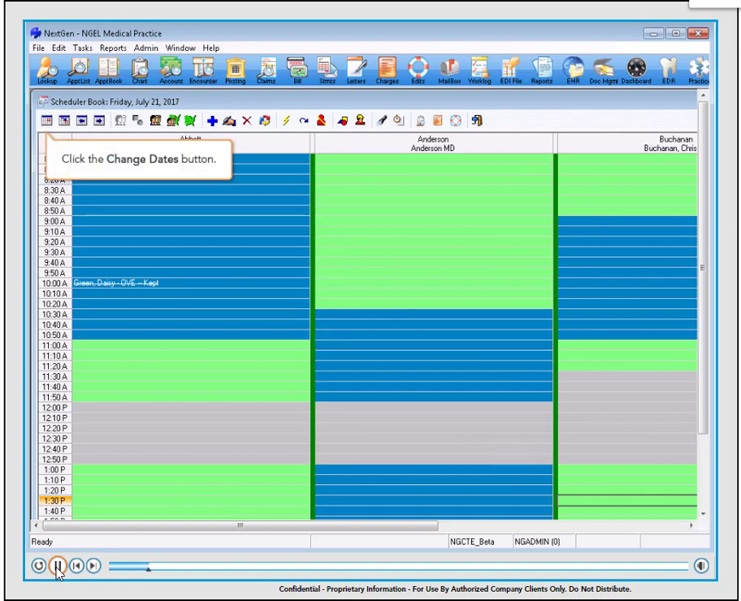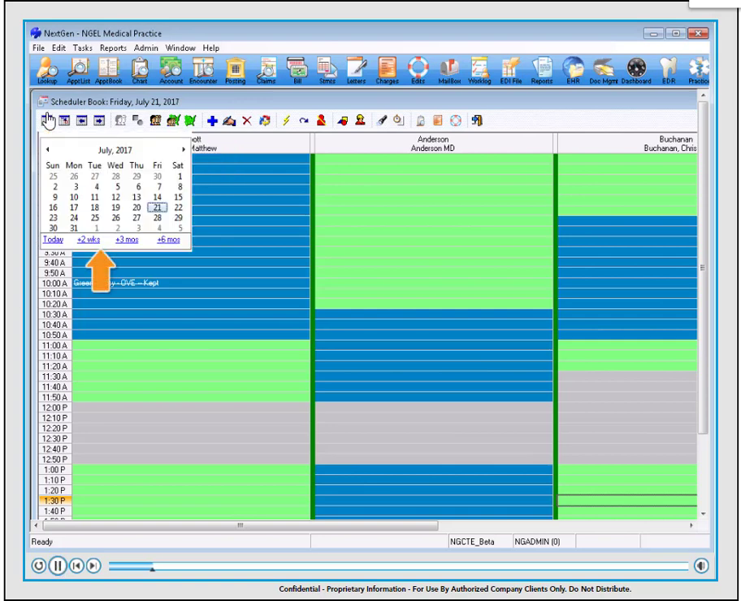Click the Change Dates button. With these new options, you can quickly advance the calendar 2 weeks, 3 months, and 6 months with just one click. Click 3 months. The system advances the calendar 91 days from the date the calendar was on and highlights the new date. The calendar stays open so you can continue your search.